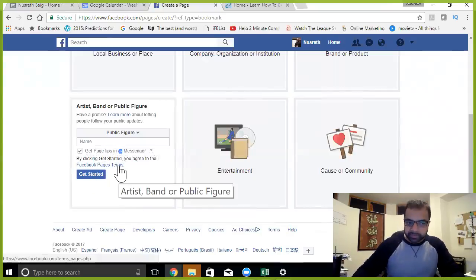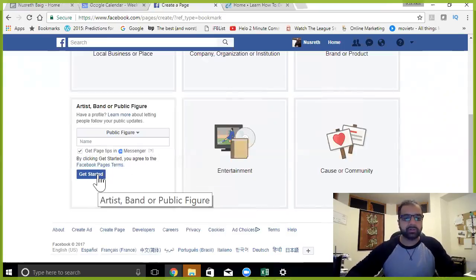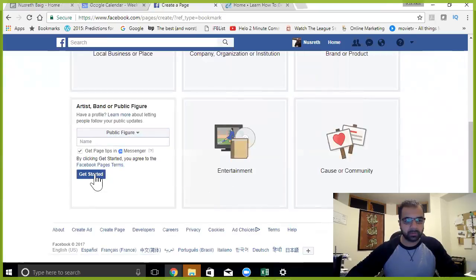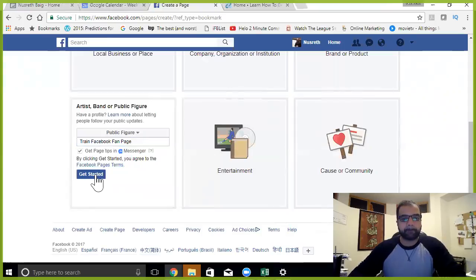Here there are some Facebook terms that I suggest you read on your own. It's nothing too critical, but get familiar with it so you don't do anything silly. So let's say get started. Sorry, you actually have to put in a name. So I'm going to say test or train Facebook fan page. Okay, sorry. Get page tips in Messenger, that's what you want to do. So get started.